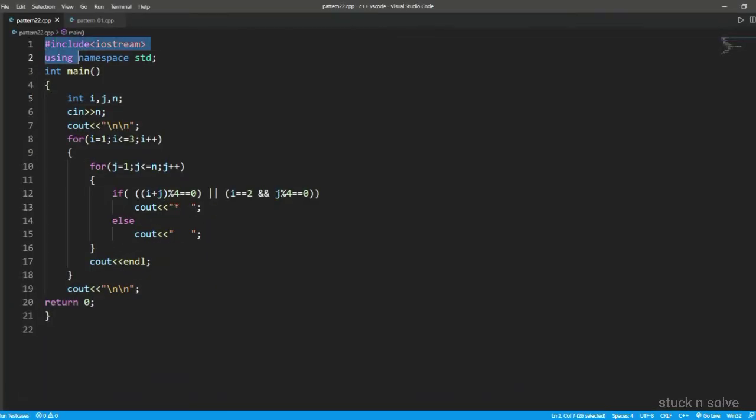In this code, the first two lines are for input output and the standard, and after that we have written the main function, and inside it we have declared I, J and N. I and J are for the rows and columns, and J will go from 1 to N, and N will decide the size of the pattern. After that we have taken N as input, and then printed two lines.